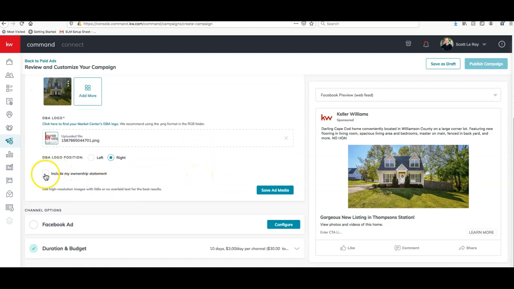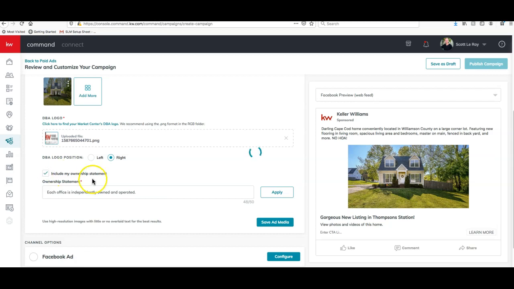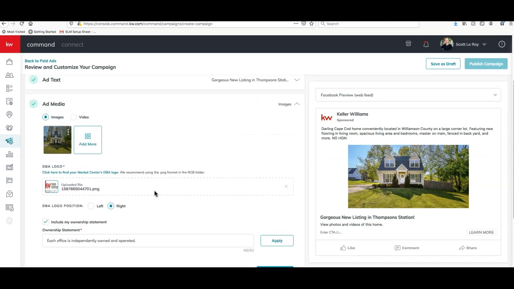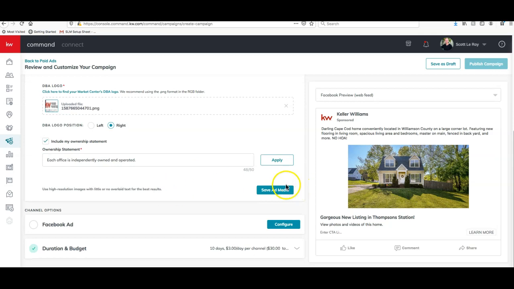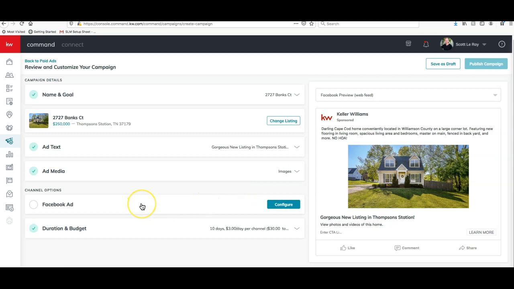If you wanted to include your ownership statement, you can add that in. This just says each office is independently owned and operated. And that looks good, so we're just going to click Save Ad Media and keep moving along.